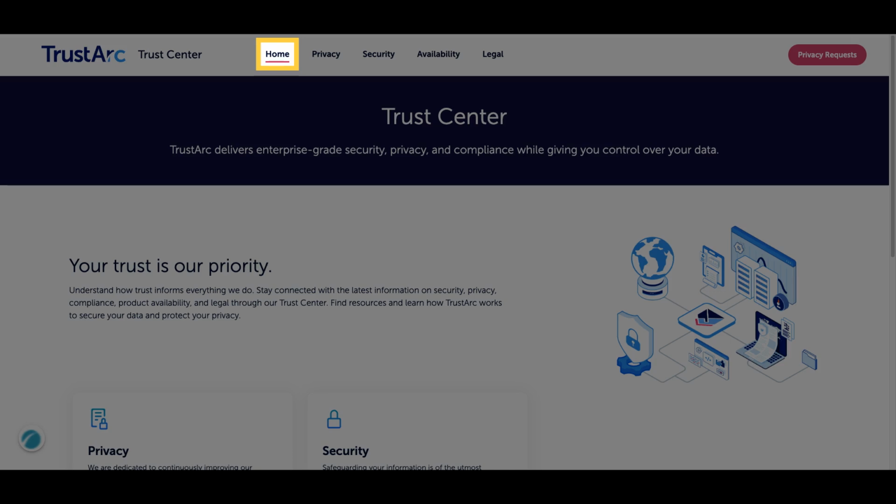Trust Center is a single, unified online hub that brings together all trust and safety information in one location for buyers and customers. The page you are seeing is TrustArc's Trust Center, that was built using our own Trust Center module.